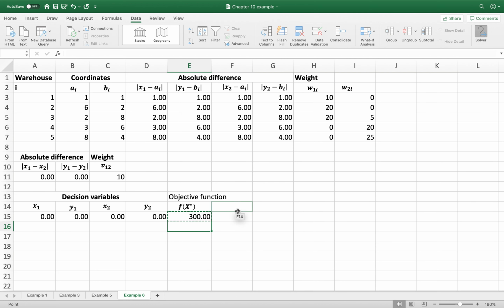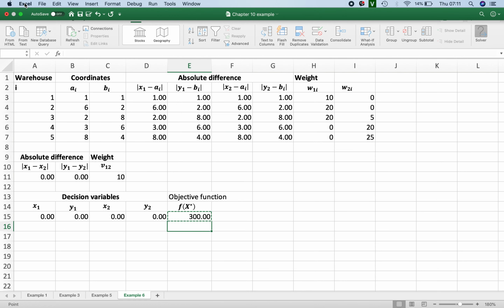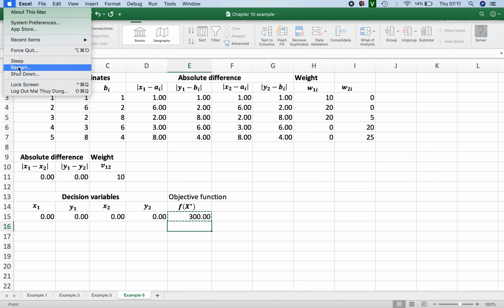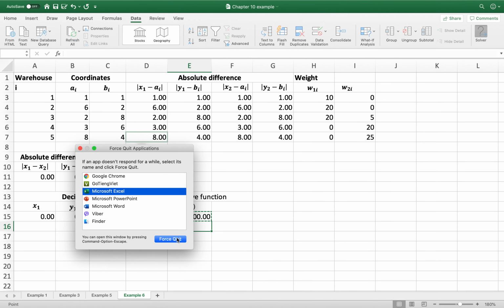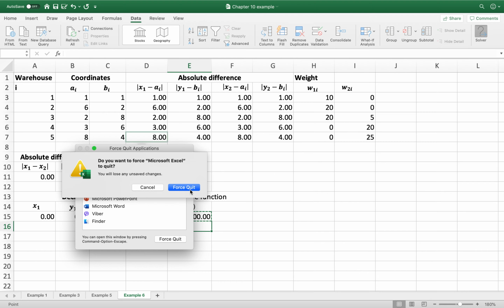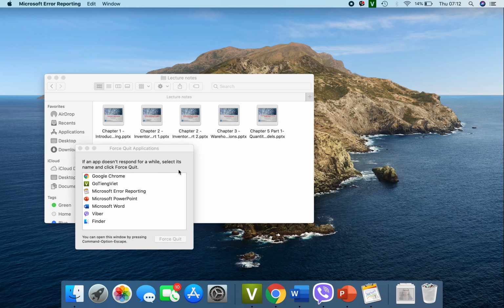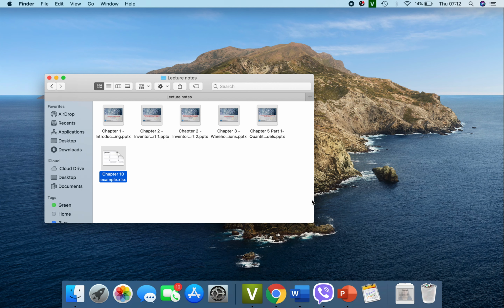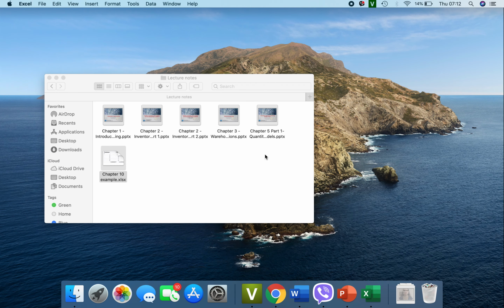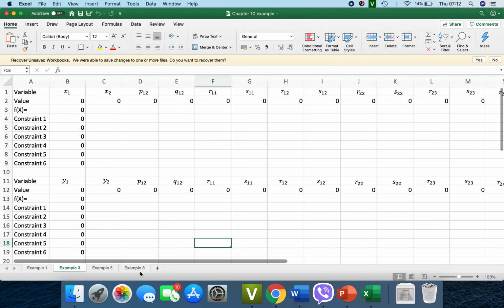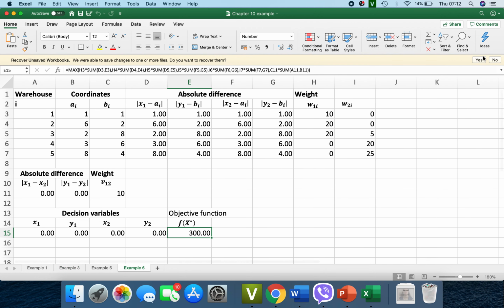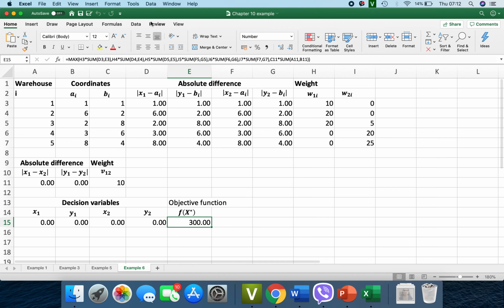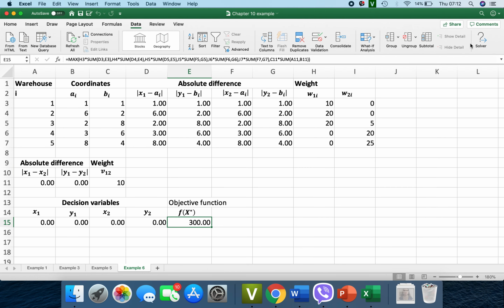Okay, so we will try to use the solver. Well, I think that stopped running. Let me force quit and try again. I'm sorry for this inconvenience. And try to reopen it. Well, the utilization of this one is just the same. Okay.